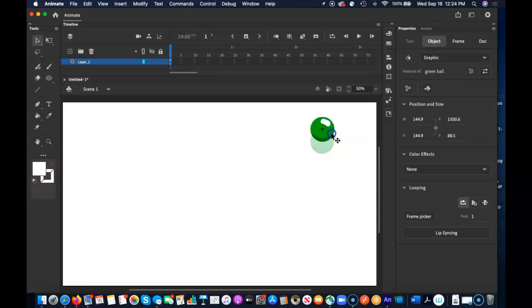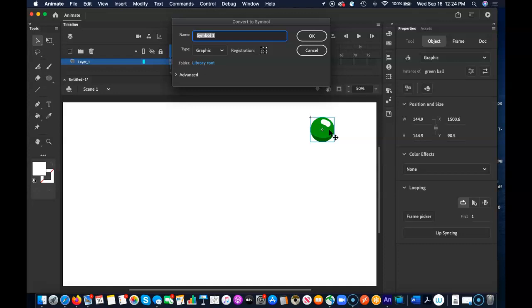All right, so now while this green ball is selected, I'm going to press F8 again. And I'm going to take this ball and nest it inside of another symbol. Now, the name of this dialog box is a little bit misleading. It says convert to symbol. It's not that I'm going to destroy this symbol and make it something else. Technically, when you do this in Adobe Animate, if you have a symbol selected and then you press F8 again, it's going to nest it.